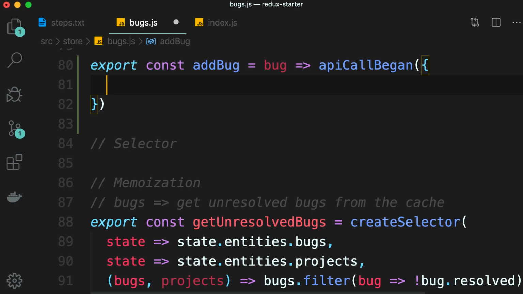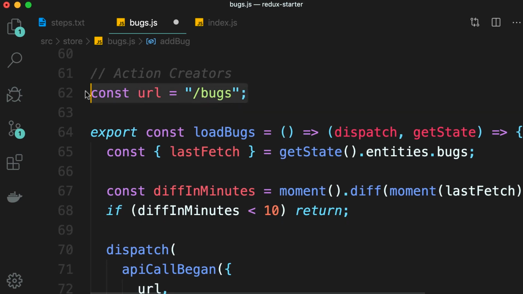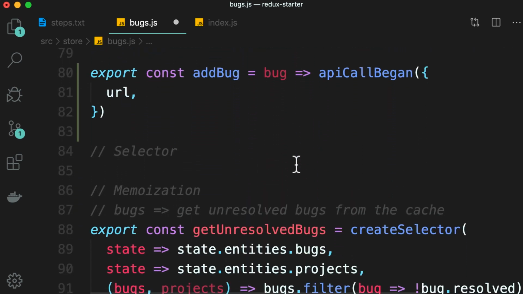Now here we should set a few properties. One of them is URL. We defined this earlier in this file. So take a look. Here's our URL constant. Now, as I told you before, in a real application, you should store these values in a configuration file. So you have a single file where you can see all your API endpoints. They are not spread all over the place in your source code, okay? So back to our new action creator.